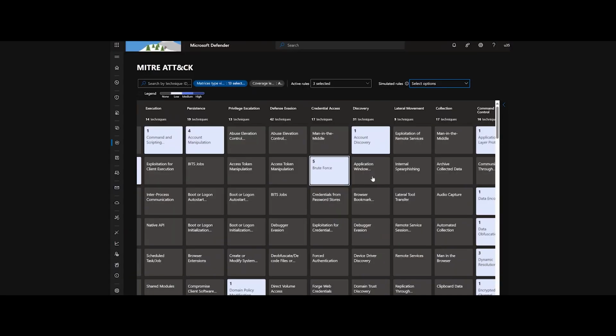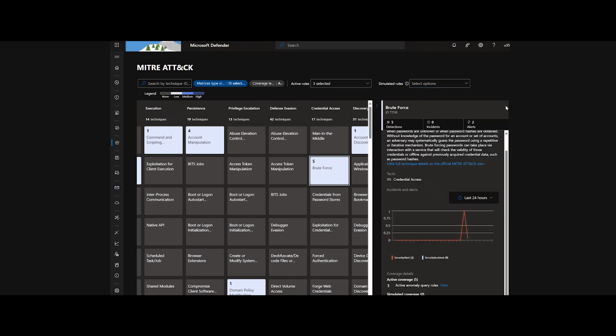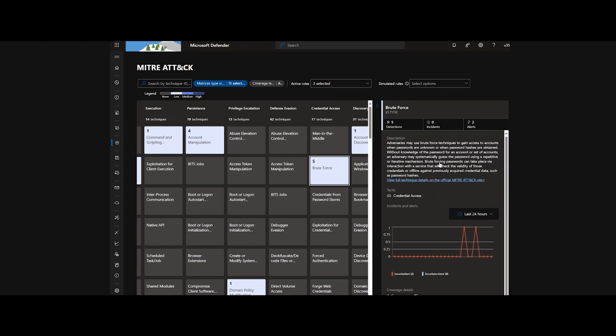Sentinel maps your current detection rules to these techniques, showing you where your coverage is strong and where your gaps exist. We can click on each of these techniques to get an understanding of where we have associated alerts and all the detection rules we currently have deployed.